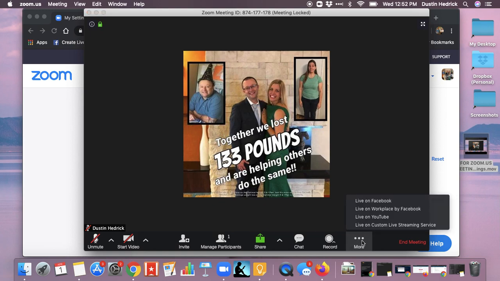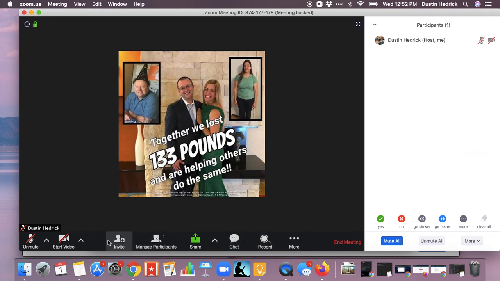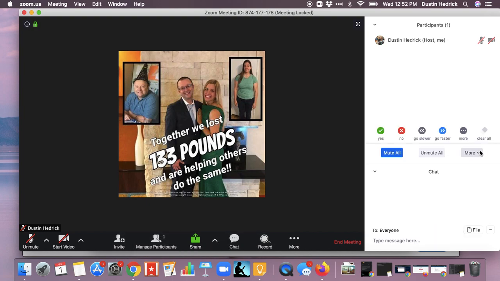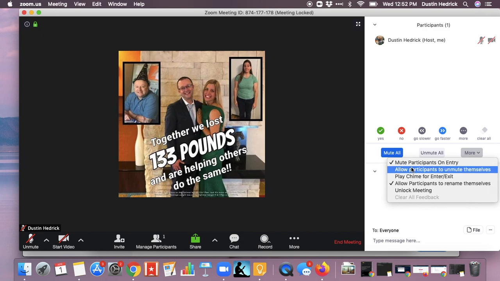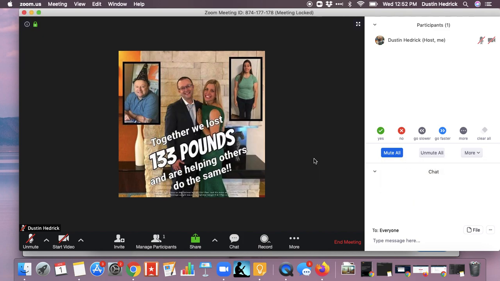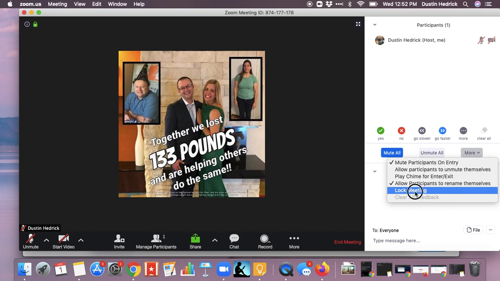Inside of here, you can also do it inside the meeting area. So let's do manage participants, and you can hit chat, and everything's over here. Under more, you can put mute participants on entry. You can put lock meeting or whatever. Those are always good. So I've already locked this one because I was doing a tutorial on it. I'm not doing that again. You can lock the meeting.